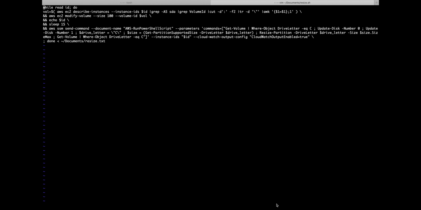We ran into an issue in our AWS account where we had hundreds of C drives that needed to be increased. And we didn't want to RDP into each machine or even use Session Manager or Puppet or another type of tool to do this manually. We really wanted to script this to get them all done at once, and that's what this does.